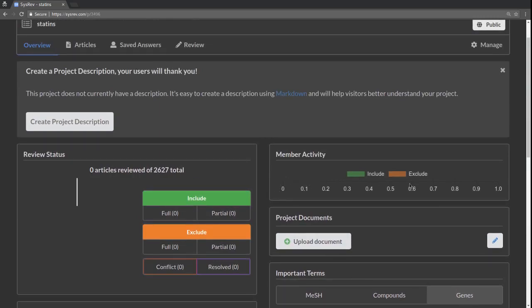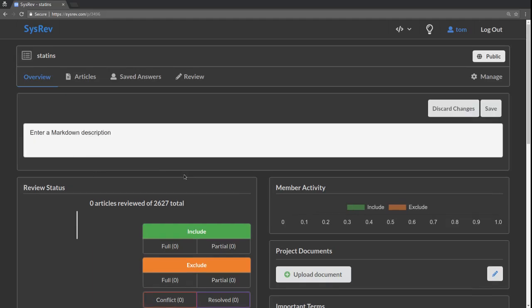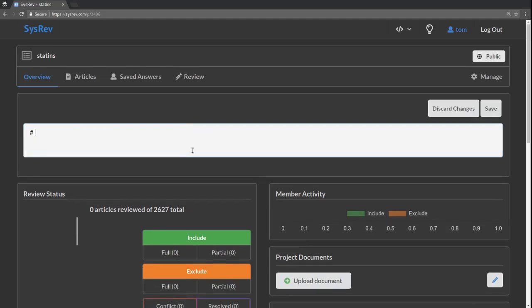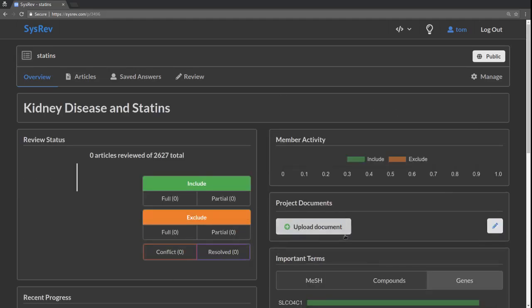Your name will actually show up as a member at this point. My name doesn't show up just because I'm an administrator on Sysrev. And you can create a project description. So you might say, kidney disease and statins. What is going on? Or let's just leave that part out. So this is Markdown, and you would write about your project here so that people know how to participate and know what it is they're working on. You can also upload project documents, like maybe a protocol for the review that you're working on. At this point, your review is set up.